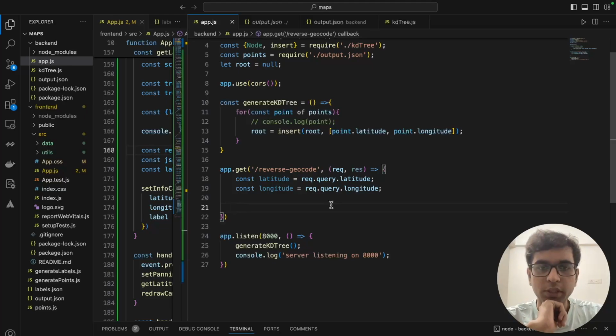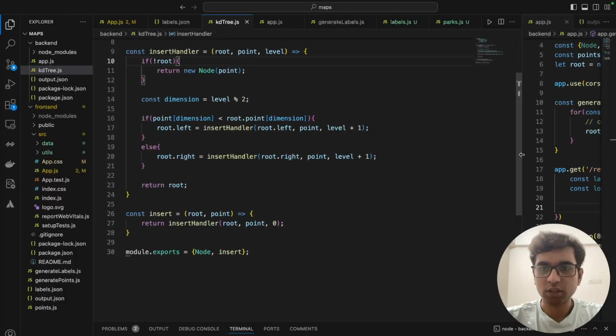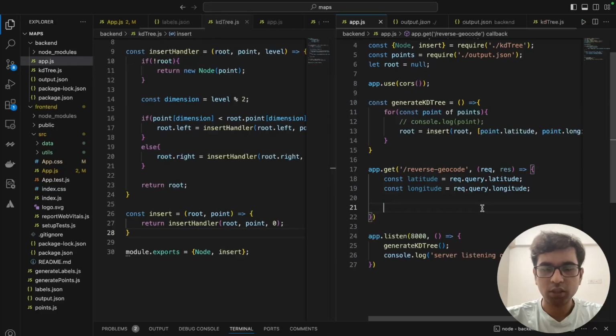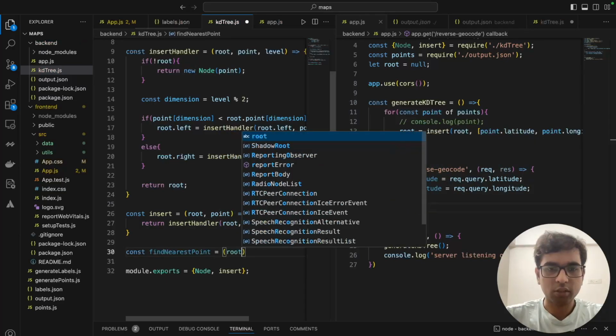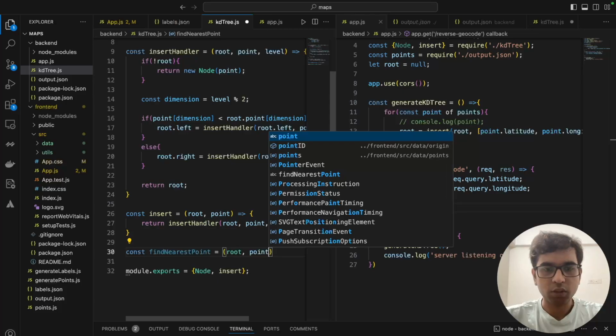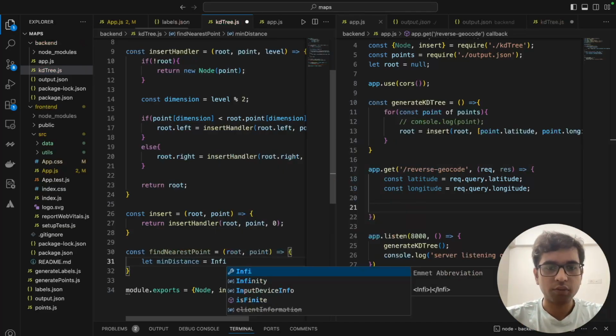Now the next part would be to find the minimum one in the entire tree. So for that, in the KD tree, we will have to declare a function, const findNearestPoint. We will take a root as the argument along with the point as the argument. First, let's set the minimum distance to be infinity.